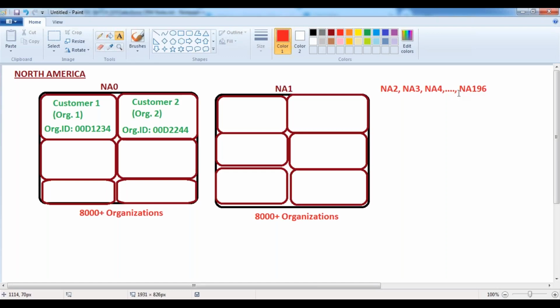Right now, in the North America region, they have up to NA196 servers. So 197 servers are available in the North America region, like NA0 to NA196. Totally 197 servers are available inside this North America region.